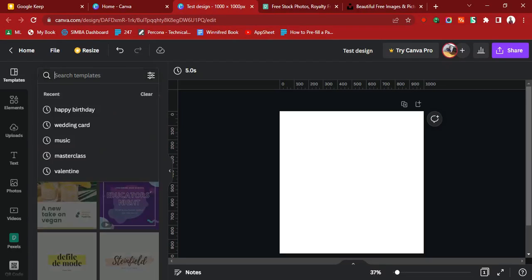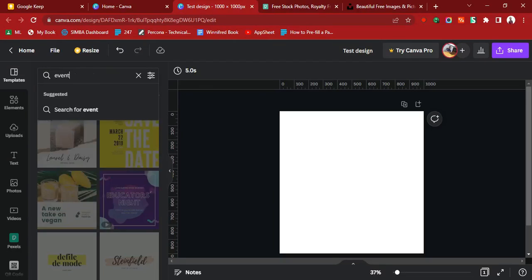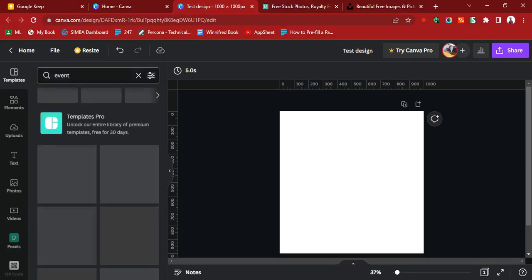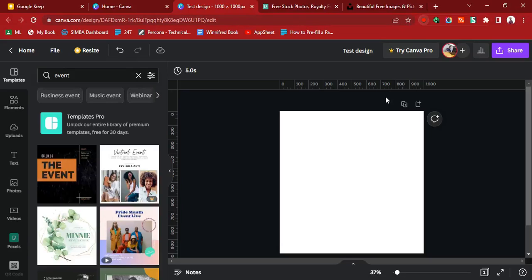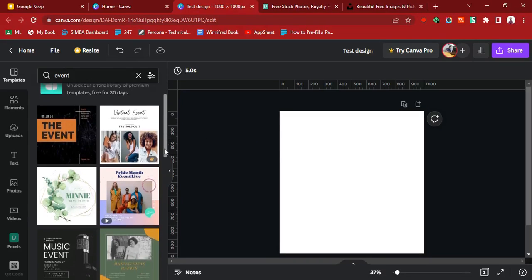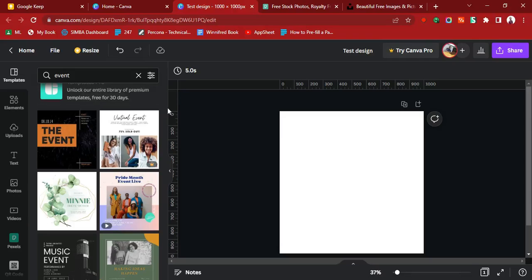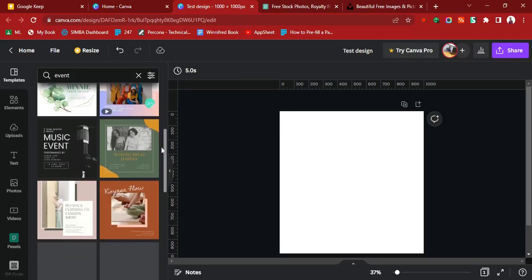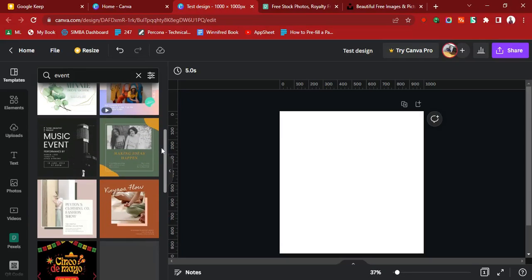So let's just choose event. Let's just search for event. Okay, so we can see some of the templates here. We can see the event. So you just find the one that works with what you want.